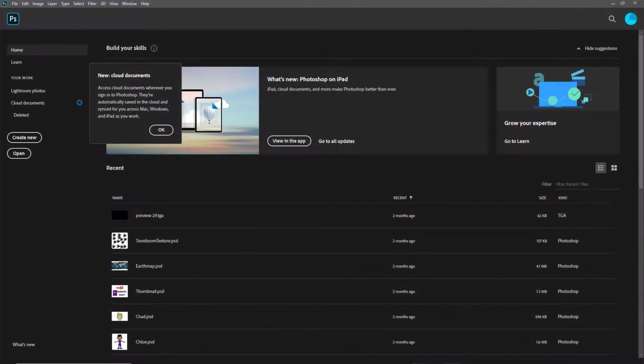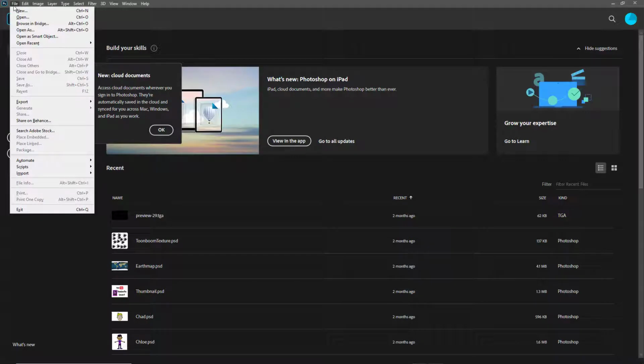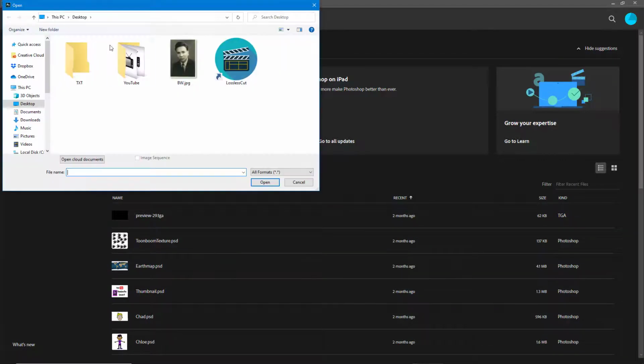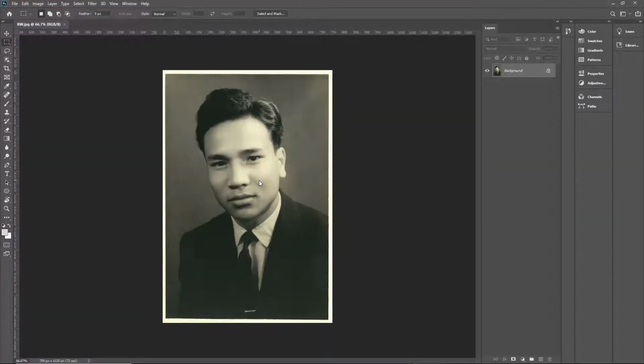So today we're going to change a black and white photo into a color photo. In order to do that, first of all, I'm going to go to File in my Photoshop application, click on Open, and then choose the photo from my desktop. So let me just open that right here.